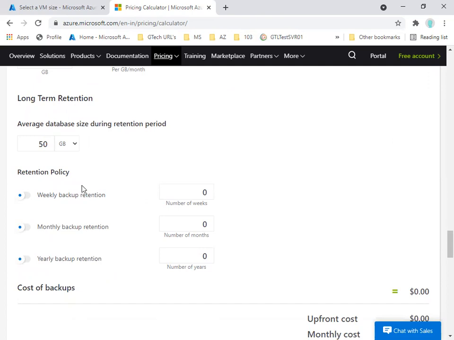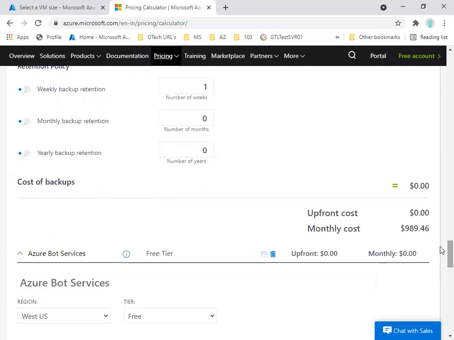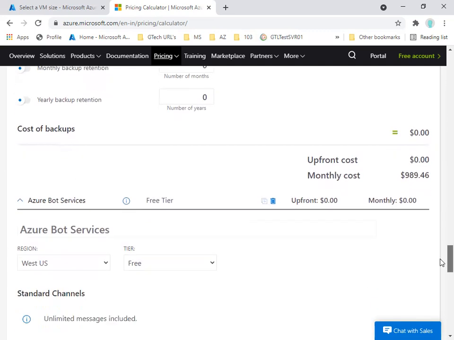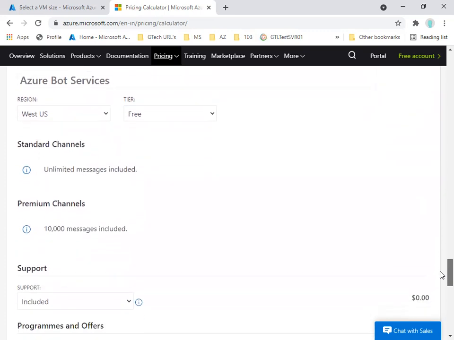So that's my price. That's my specifications. What is the weekly backup retention? So that's going to be a number of weeks. You can specify that, and that will give you your monthly cost, which is 989 US dollars for your Azure SQL database. Up next, we have the Azure Bot Service.